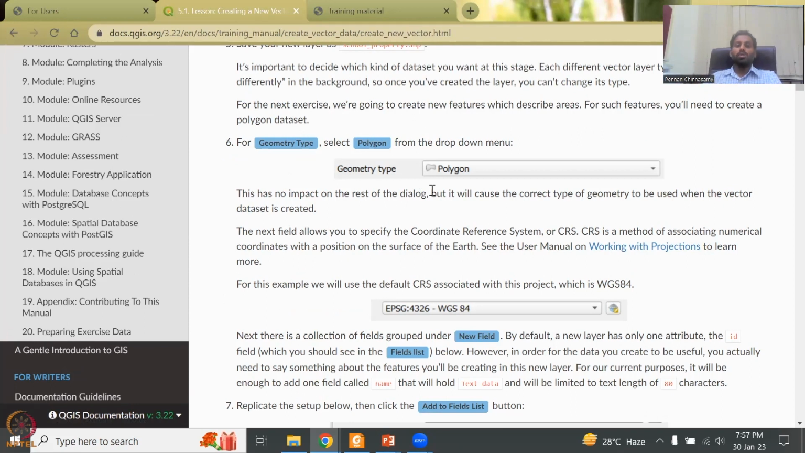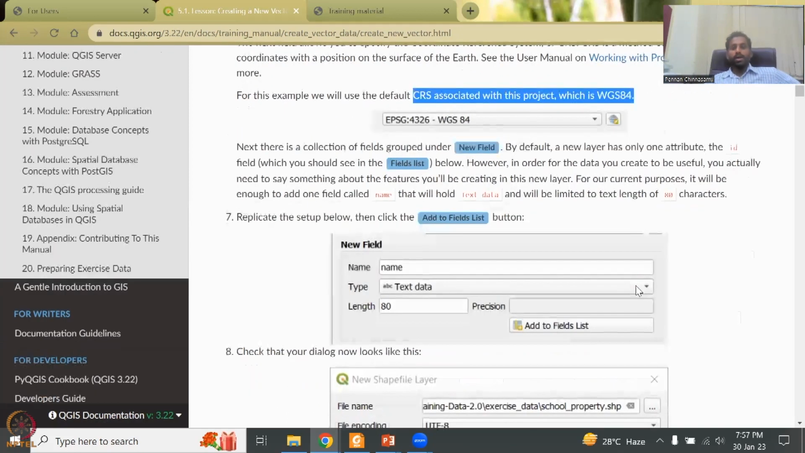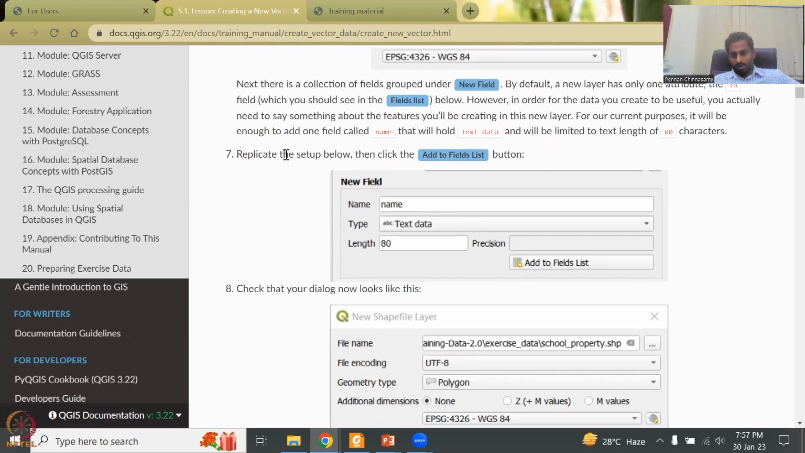Once you create it, you'll have to give a projection and a coordinate system, where the reference coordinate system is given as WGS 84. Again, if you don't know for your location what to give, the forum helps you. You can go and ask, for example, what is the CRS for the Indian region, and then you'll get it. So then you add a field.